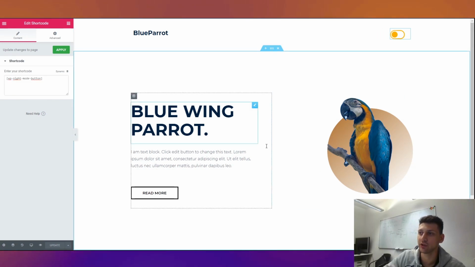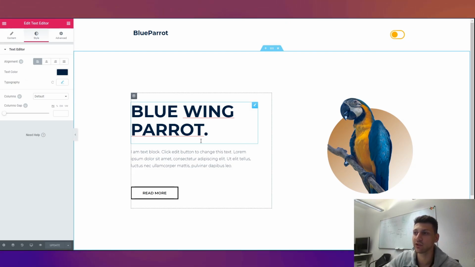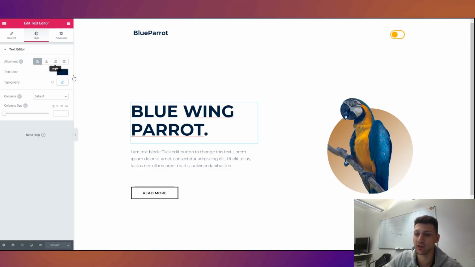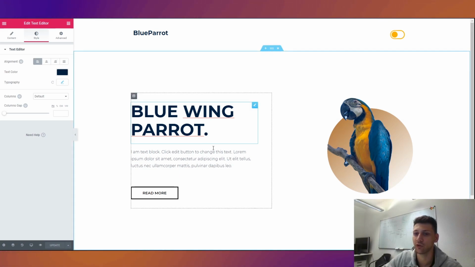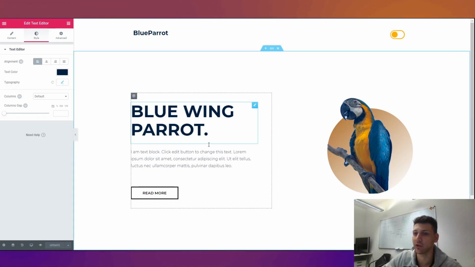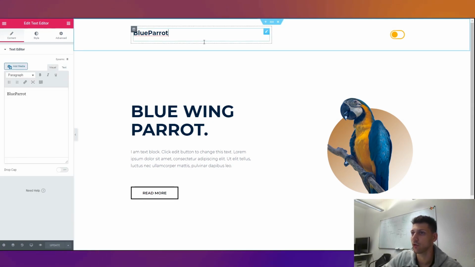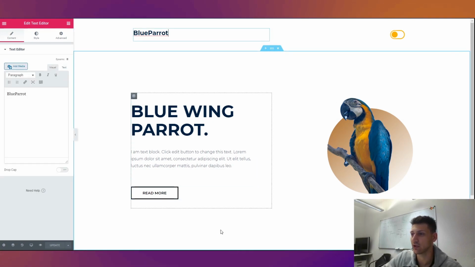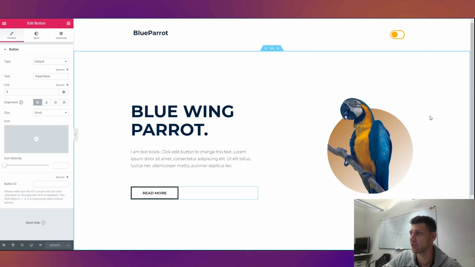the button over here. And then unfortunately it does not work with H1 elements, so I had to style this as a P tag element, and basically I just adjusted the typography here and the text color. I made it this dark blue. Also the same goes for the logo and for this text over here and for the button.